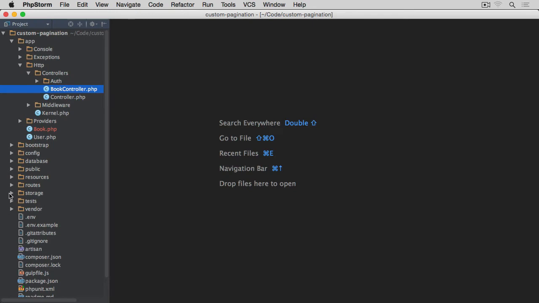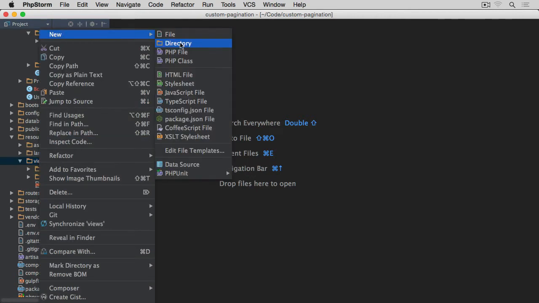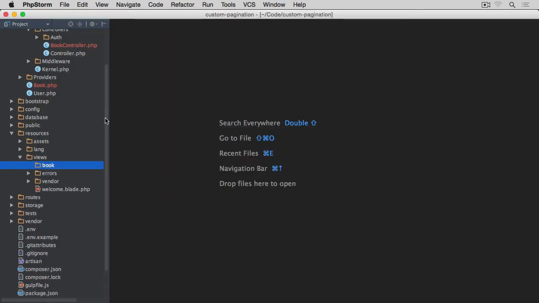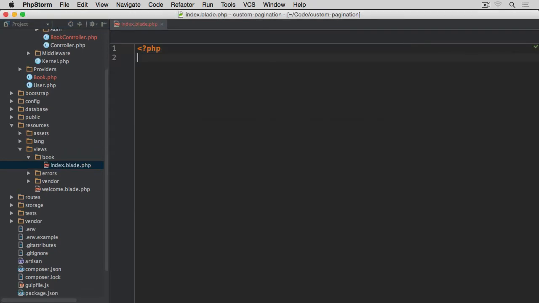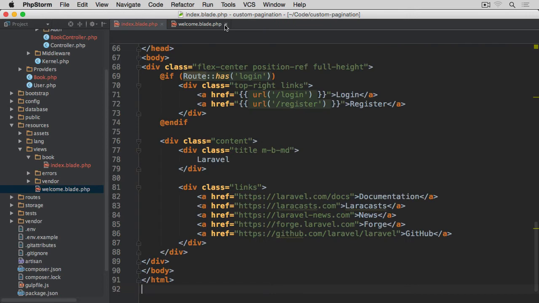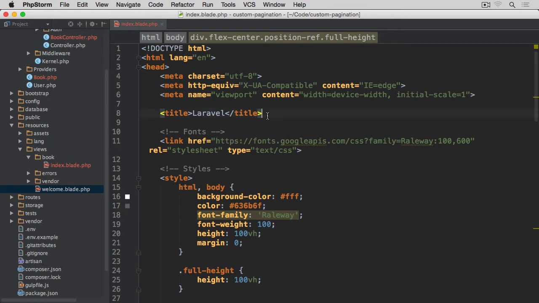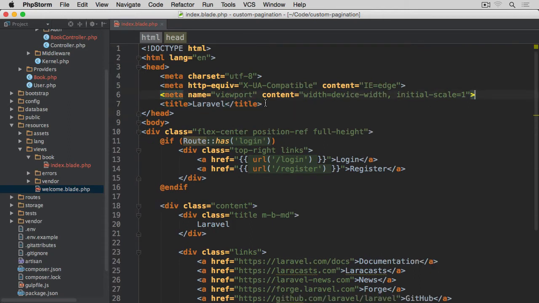Now let's create the view. So we go into resources, views, then a new directory book, and then we're gonna create a new file called index.blade.php. Okay, let's remove this opening PHP tag from here. And what I'm going to do is open welcome.blade.php, and copy everything from here, and just paste it inside of this index blade for the book module, and let's just remove all this styling. We're going to keep the title, but all this styling here goes, and let's shift it up. You can change the title to whatever you want. I'm just going to keep it the way it is.